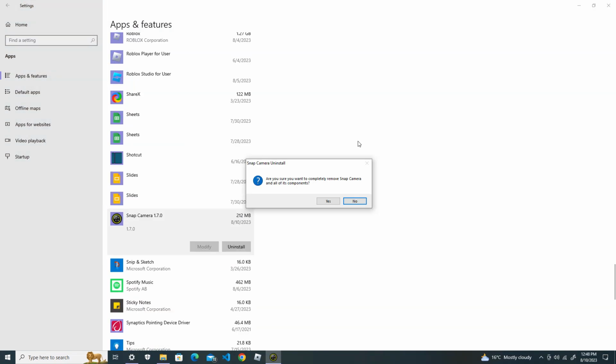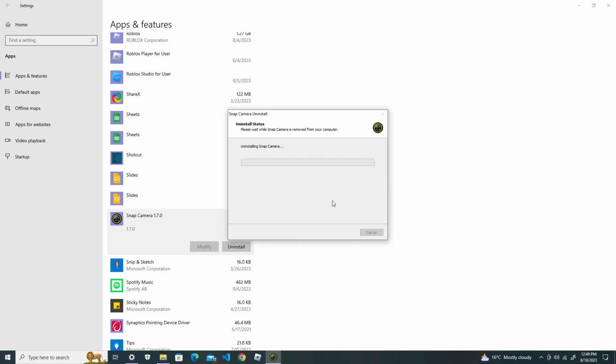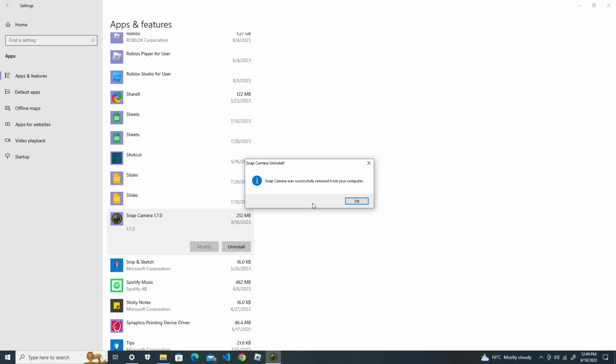And this time you will see a different message, a confirmation message like are you sure you want to uninstall these components. Press yes, and now you can see it's uninstalling. Once it's completely uninstalled, you get a message like your file is completely uninstalled.